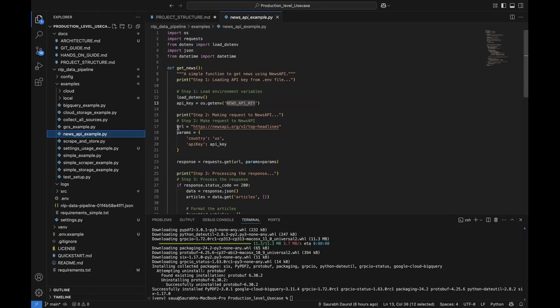The second thing: I have stored the URL over here. This is the URL I want to scrape the data from. And what parameters do I want to store? Let's suppose I want the country as US and apiKey equal to api_key. And simply you write response equals requests.get. Get means we only want to take the data from there. Post means we want to send the data over there. So when do we use the post method? When we want to send the data. Get means you are only allowed to get the data from there; you can't make changes over there.